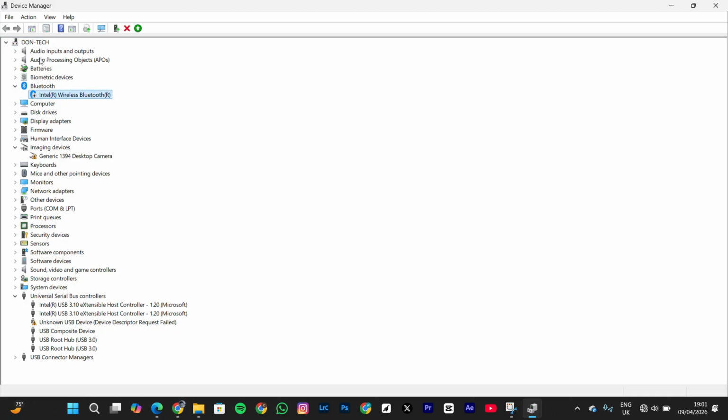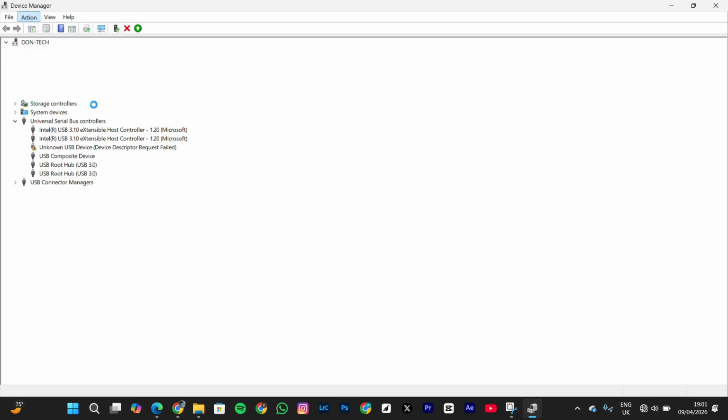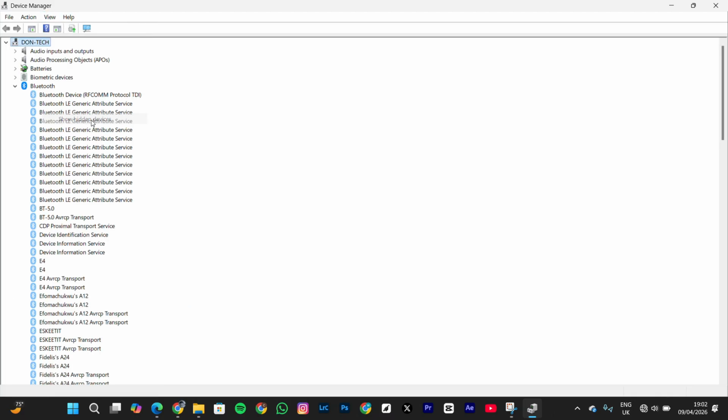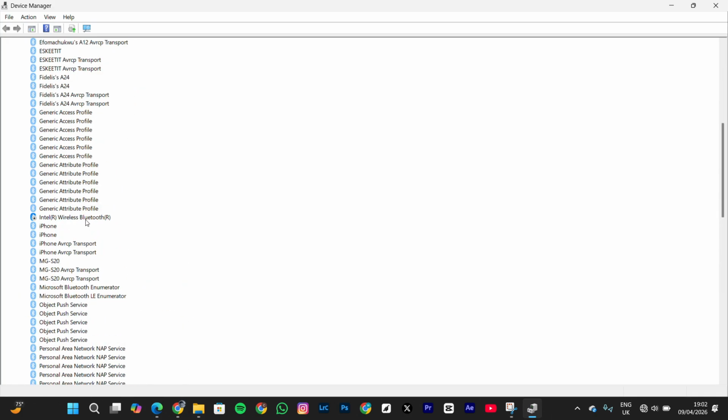So if you can't find your Bluetooth here, what you have to do is click on action and click on scan for hardware changes. So first of all, just do that. And second, tap anywhere in the device manager, maybe on Bluetooth, and click on view and just click on show hidden devices. So once you show your hidden devices, you see a lot of devices here. But this is my main device driver for my Bluetooth.